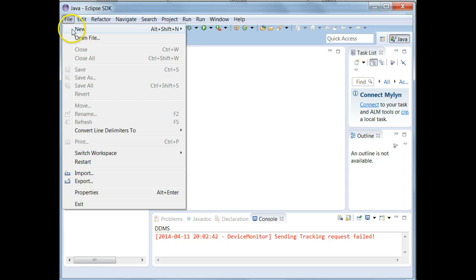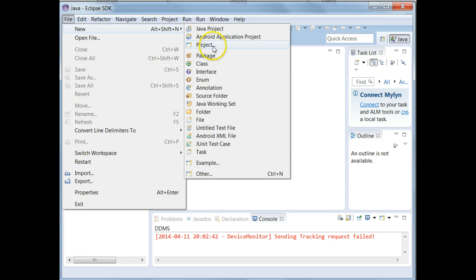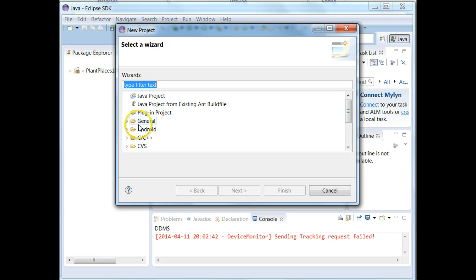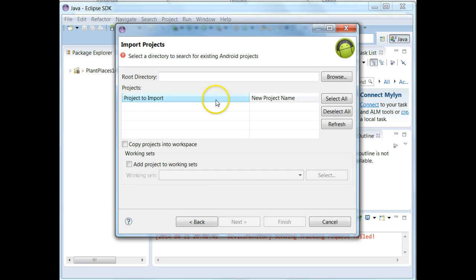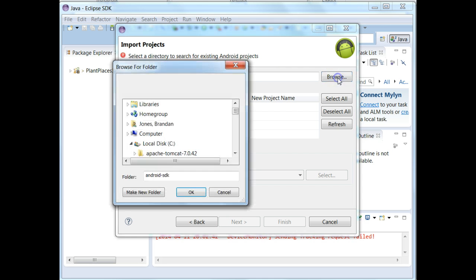Now I'm going to choose File, then New Project, and then Android project from existing code, and then Next. Root directory, I'm going to paste in the C Programs Android SDK, choose Browse, and of course that did absolutely nothing for me. So we'll go manual, there we go, C Programs Android SDK.